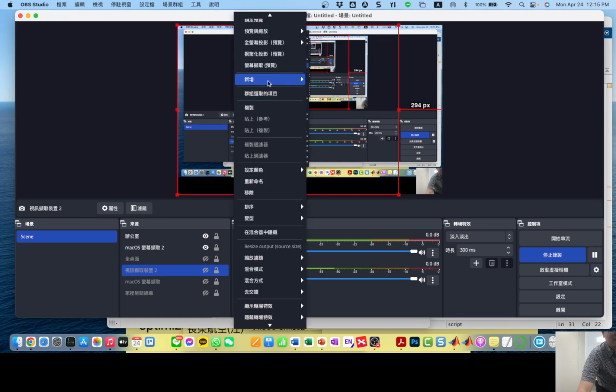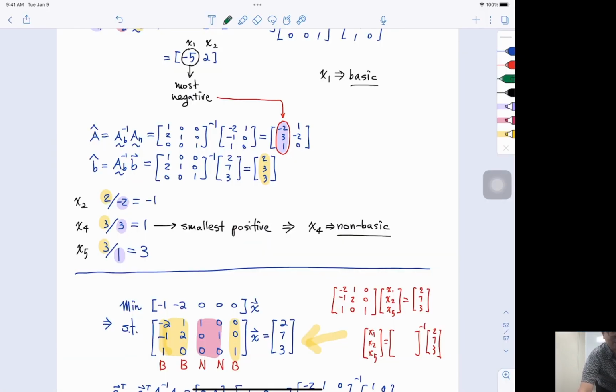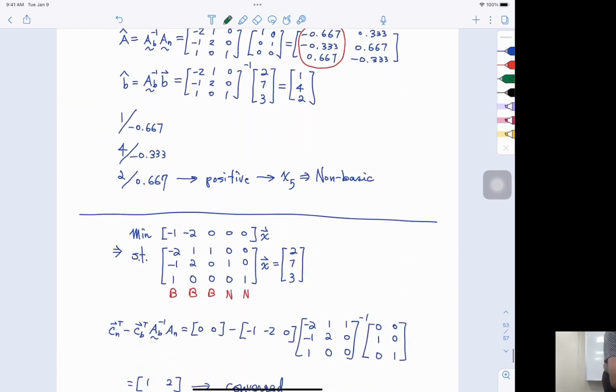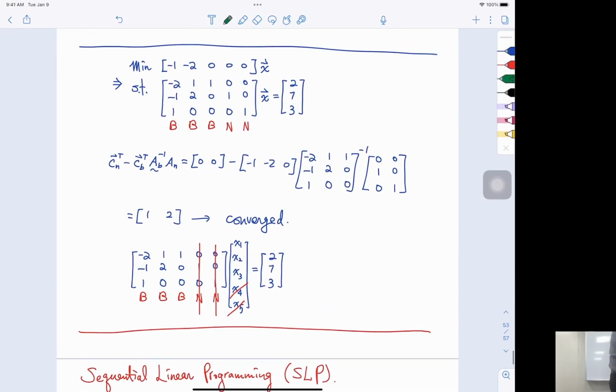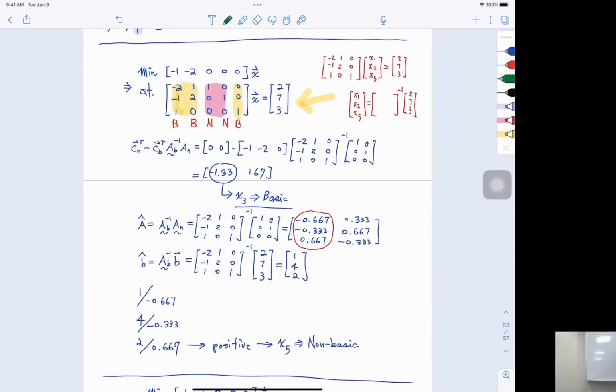In linear programming, it's not too difficult, because remember what you need to do for linear programming: every iteration is like this. You compute this guy, check whether there is something negative. This is one example of one iteration. You compute this, find the most negative one, do this, find the smallest positive one, and then swap the basic and non-basic. So this is one iteration in linear programming.